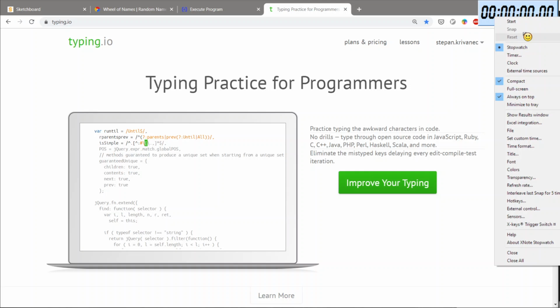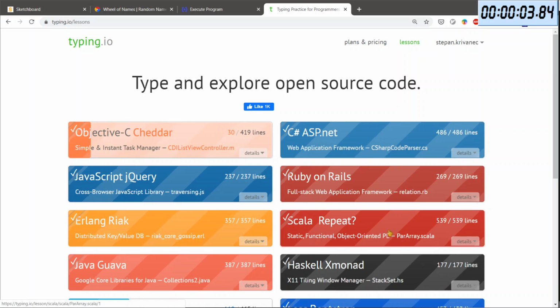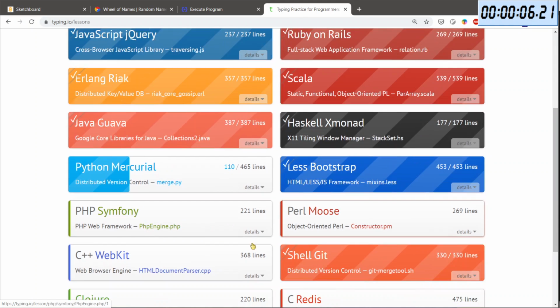So let's do another programming workout, and we will start with the typing as always. Let's go.